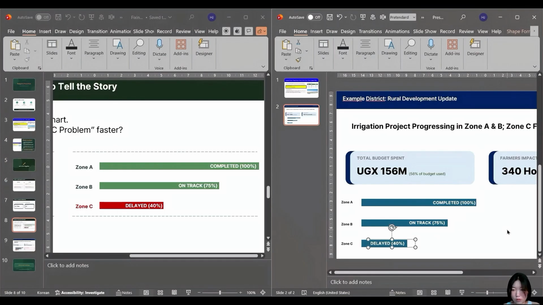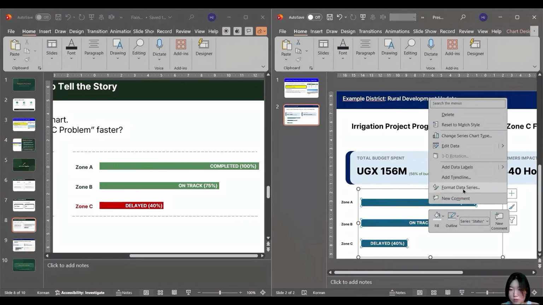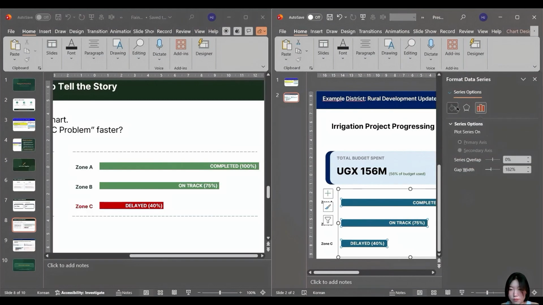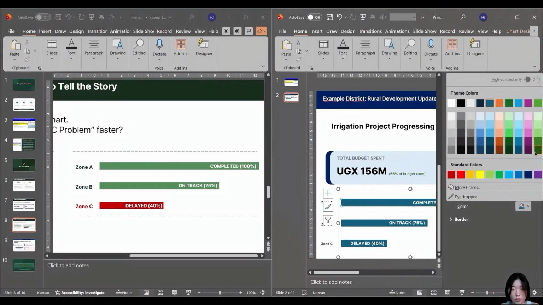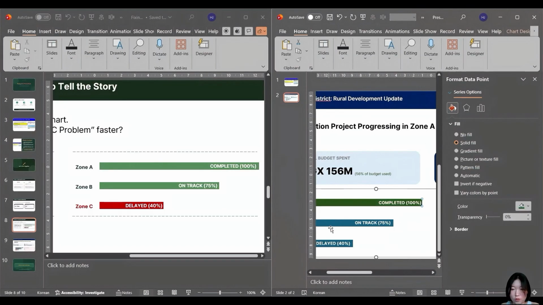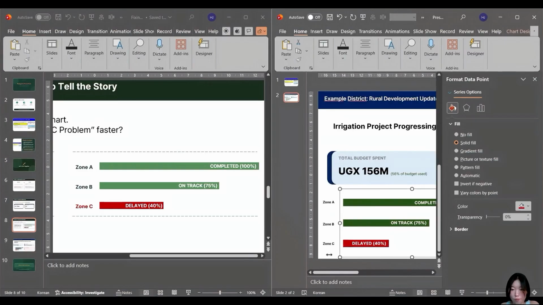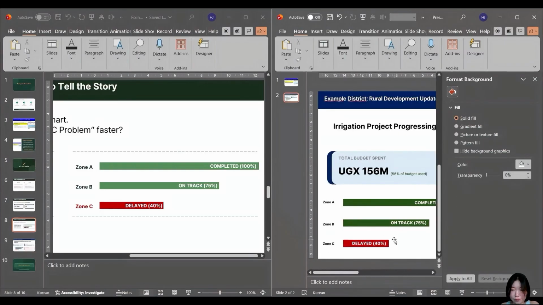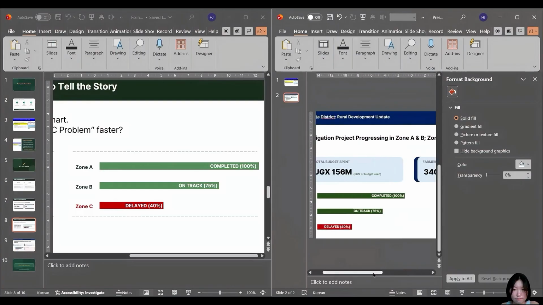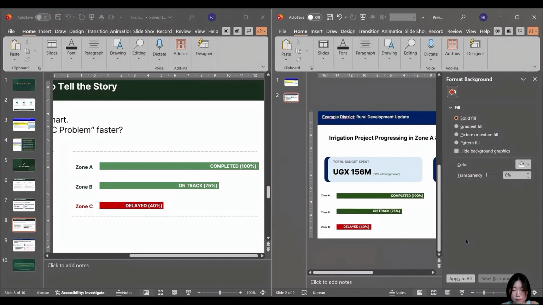Finally, let's change the colors. Right-click the chart and go to Format. Click only the top bar for zone A. Go to Series Options. Click the Fill icon and choose Fill. Under Solid Fill, change the color to green. Use the same method for zone B and zone C. Change them to match your slide style. Now the visual transformation is complete.